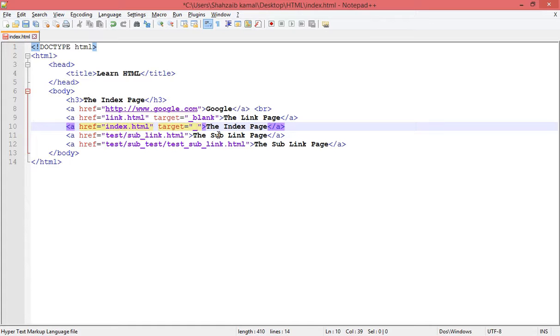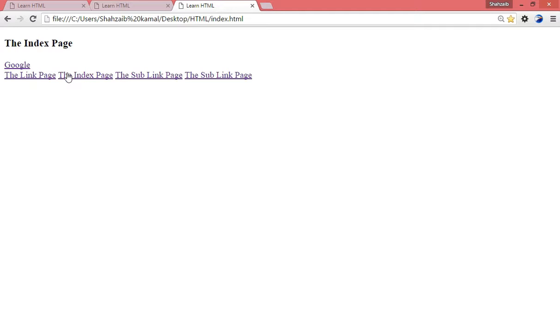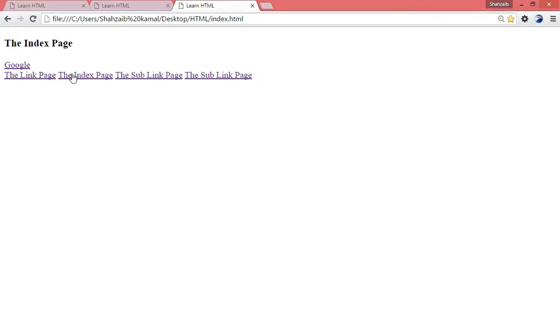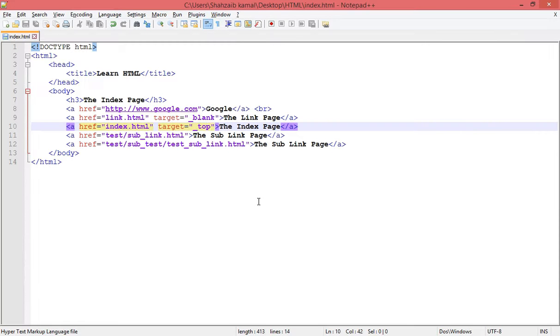I'm removing self because self is not important. You can use top instead. What can top do? If I refresh and click on the index, you know I just added the top target in the index, but nothing happens. In the next class, I'll guide you to use the iframe, then you will understand what top can do. So guys, in the next class we will add some more things, but right now in the same class I'm going to add the bookmarking.